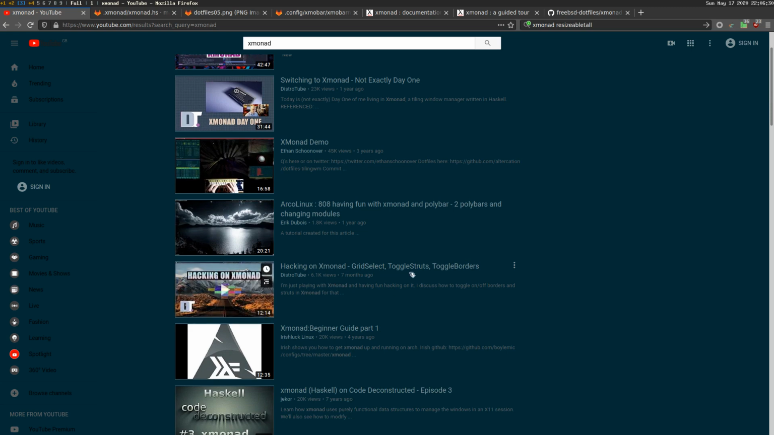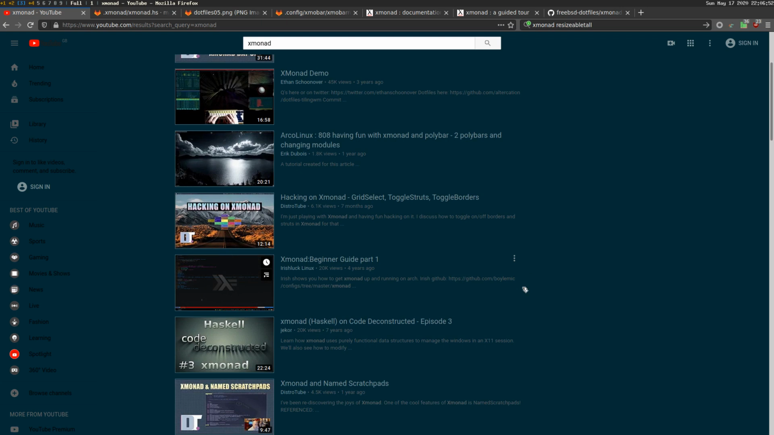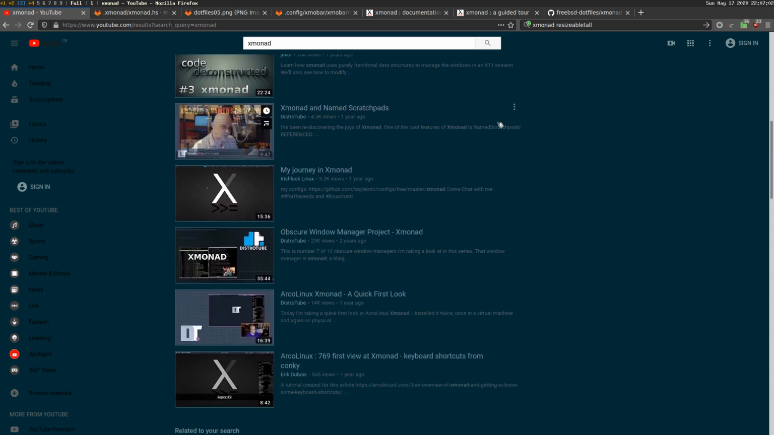This is the video that he did explaining how to use a keyboard shortcut to toggle struts. Struts are what allow the window to override the xmobar status bar, so you can go full screen. Basically the way he's doing it is with keyboard shortcuts to toggle a particular window so it can go full screen or not. Another couple of things he mentioned were xmonad and named scratchpads. That's how you can have a sort of Quake-style drop-down terminal.